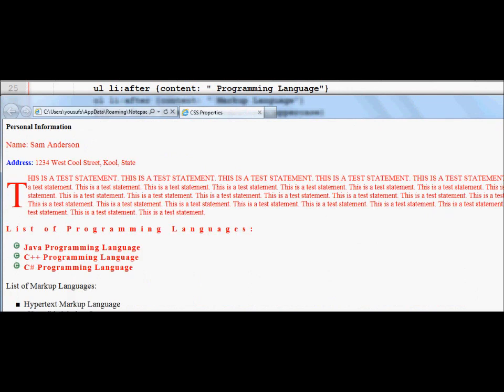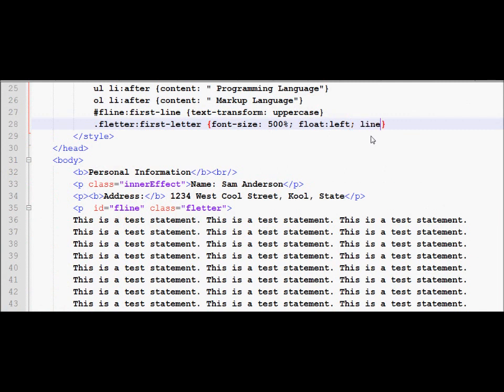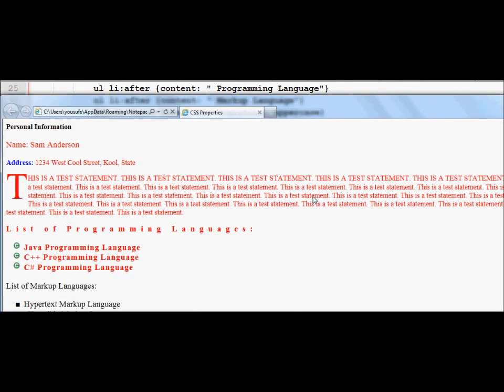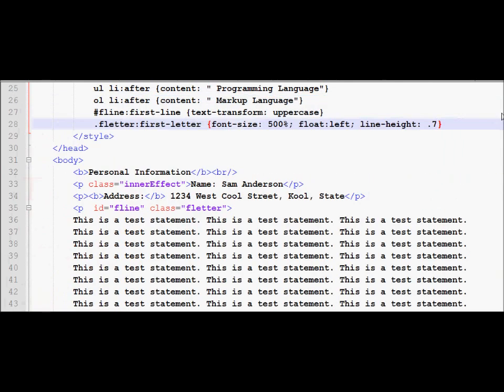To further enhance this property, I can set the line height for this particular entity. And as I've set the line height of 0.7, you can see that instead of appearing right in the center, it actually moves up to the top, and the text nicely floats around it. And that's basically how you can give a drop cap effect by using the first letter property.